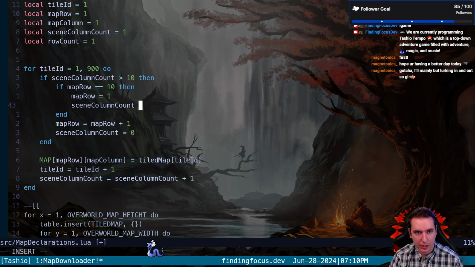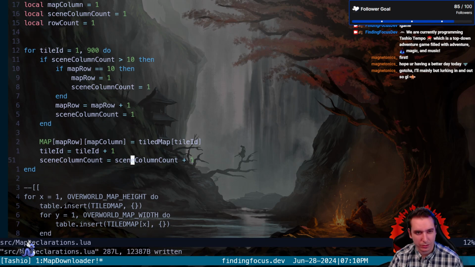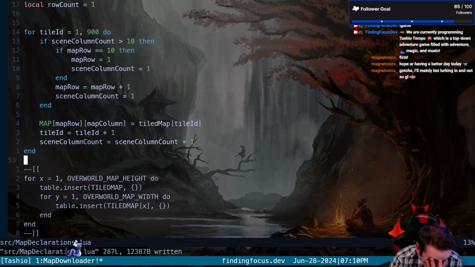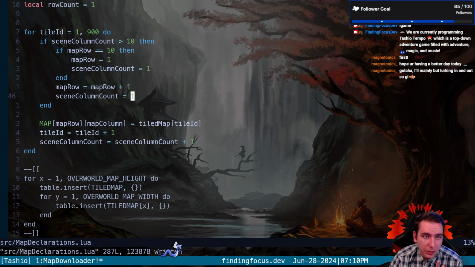And scene column count is getting back to 1 and not 0. Shoot, it's where the 1 index is gonna screw me here. Okay. Because yeah, if we've already inserted 10, then our scene column count goes down to 1. Yeah, okay. I think that sounds right.